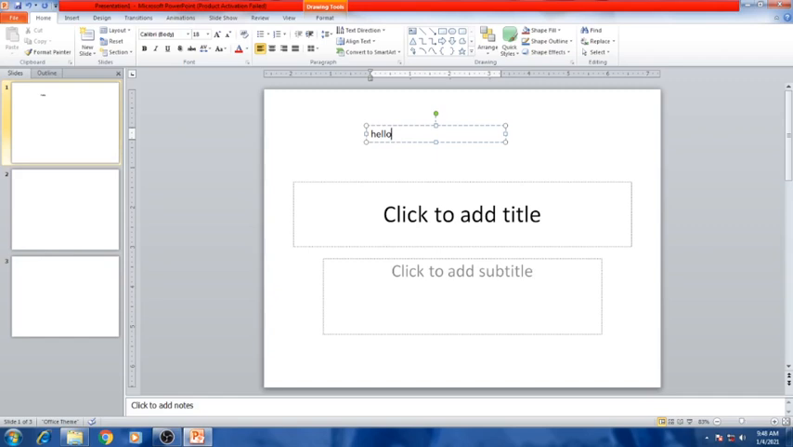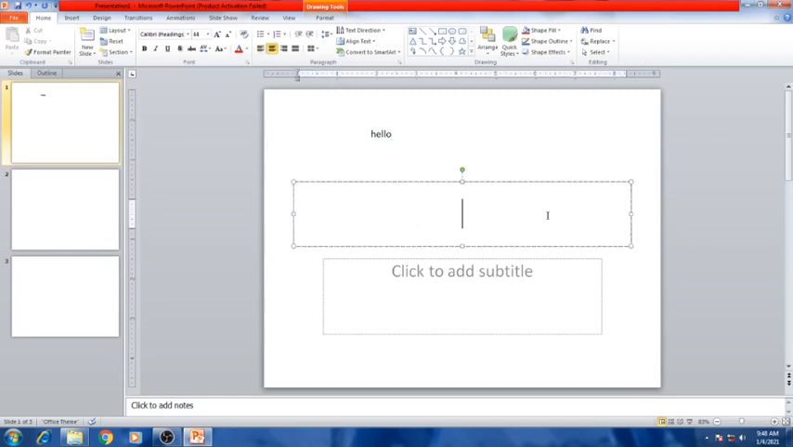What are all the things? How to make the text bold, italic, how to change the font, how to change the font size, font color and the alignment. All these things you know very well. Anyway, I will show you how to apply them. So let me type inside this placeholder.